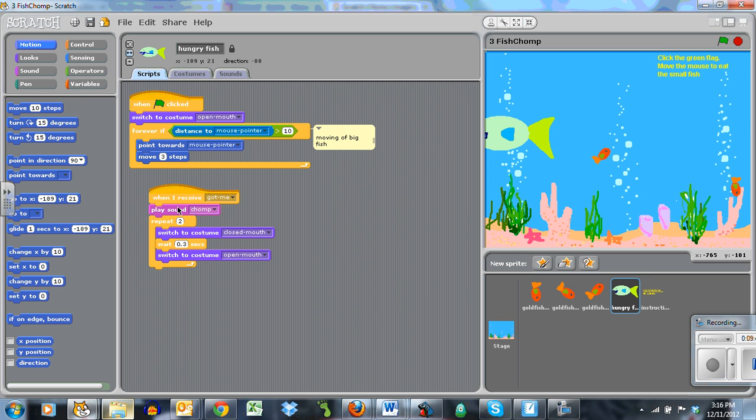He will play the sound chomp. He will repeat this 2 times. His mouth will open and close. And then once that's done, this script quits, but this one is continuing to move on.